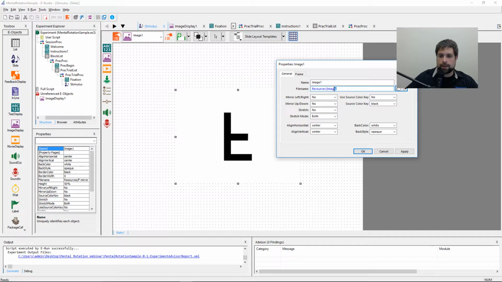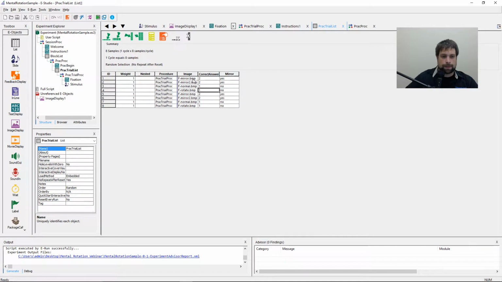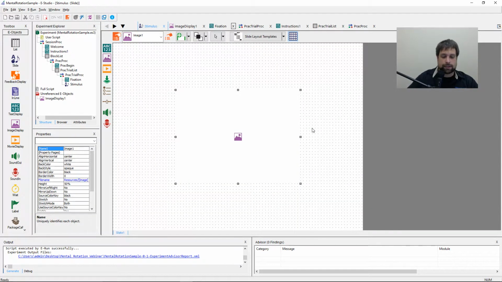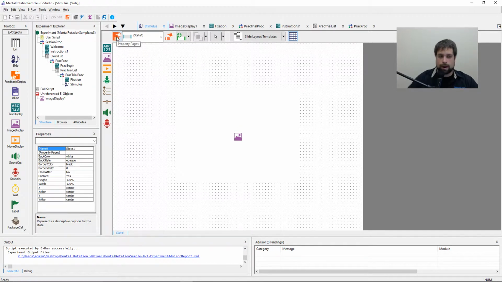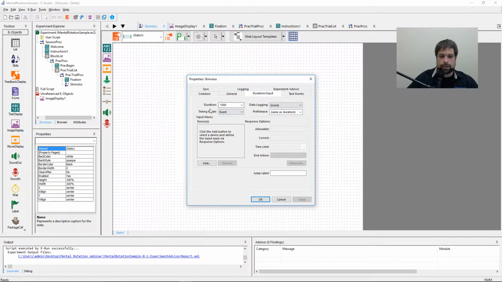So now when ePrime runs, it's not going to say image, it's actually going to fill itself in with either fmirror, fmirror2, fnormal, frotate, and it's going to continually change on a per trial basis. So that's exactly what I want. Now that I have everything visually set up on my slide object, I want to change the actual input properties of this. So if I go to the properties page icon here, and go to the duration input tab, I'm going to change the duration to 3 seconds.